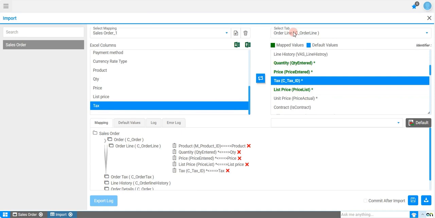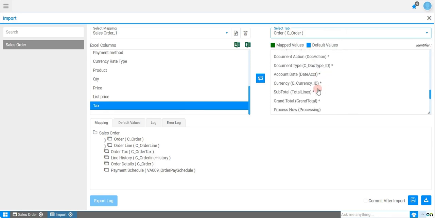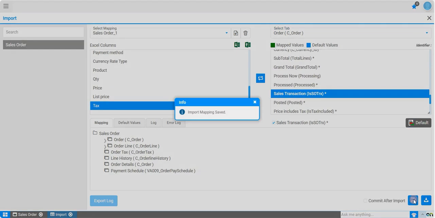Go back to the order header tab here. Mark the sales transaction as a default value so that this record will appear on the sales order screen after import. After mapping, click on the Save Mapping button. Once you click it, the system will show the message that import mapping saved.